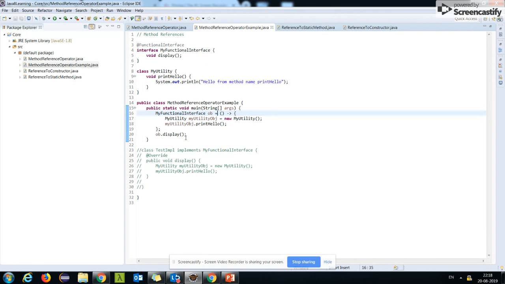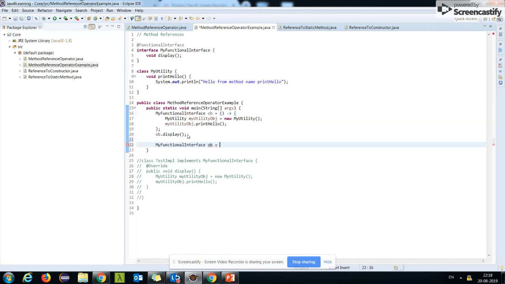But with Java 8, we have another topic which is method references. It says that in a similar situation, where you want the body of your abstract method to just call another method, we can achieve this with even fewer lines of code. How? Let me show you. By using the method reference operator, we create the reference of our interface, and here we first create the object of the class whose method we want to call.